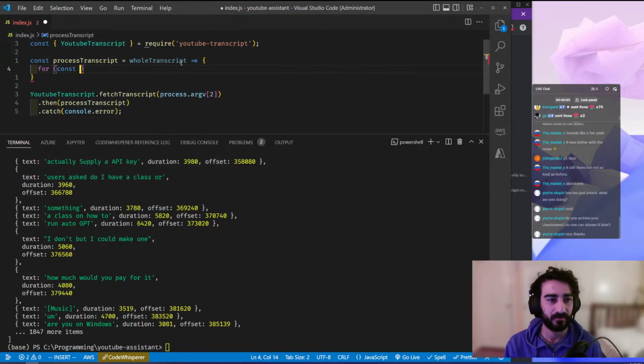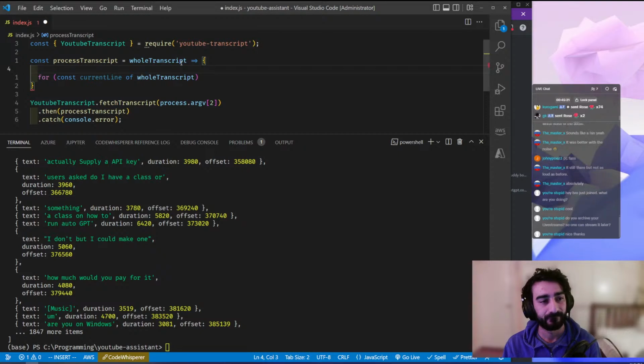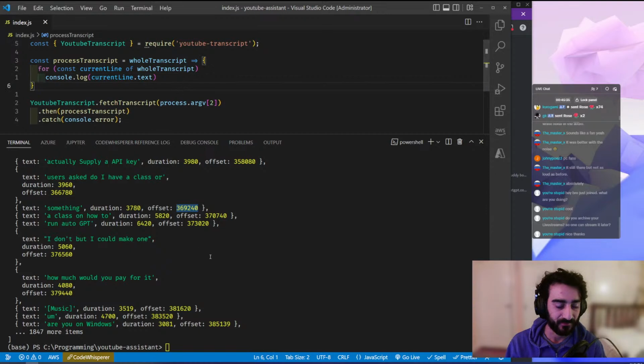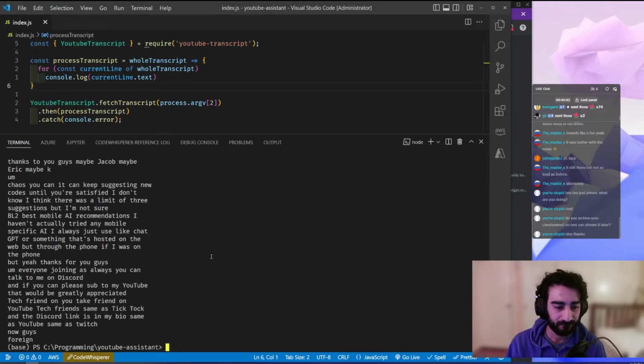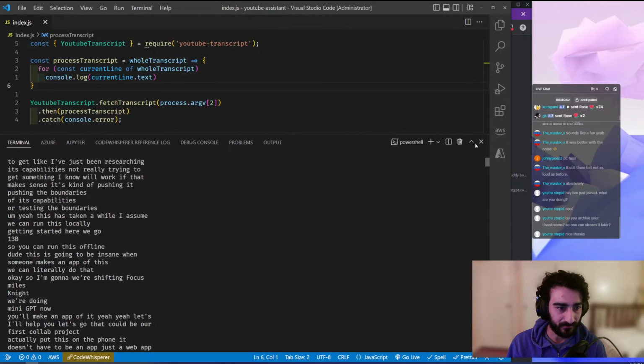And I'm gonna just go for const current line of whole transcript, just go console.log current line.text, because that's really the only thing I kind of care about. I guess the offset too, is it offset in milliseconds? Probably. Wow, that's the whole transcript right there. Sick.